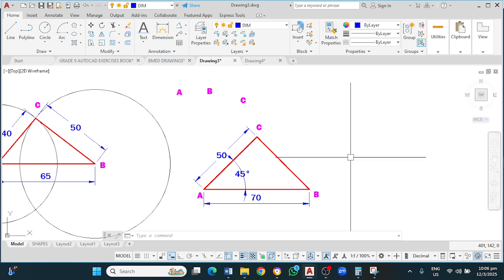Now we're going to move on to question number 6. Question number 6 asks you to construct a triangle ABC given that the base is equal to 50, the altitude is equal to 60. The base is 50, the altitude is 60, and the base angle of 60 degrees is given.